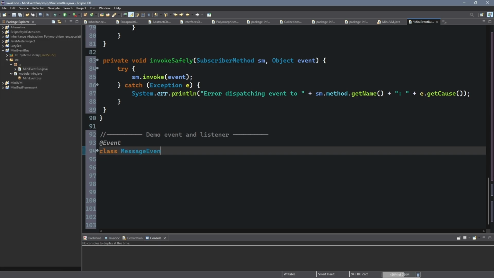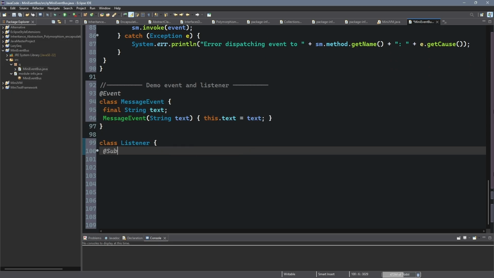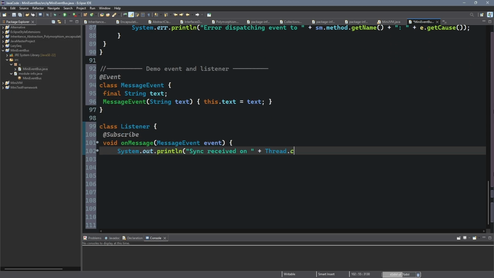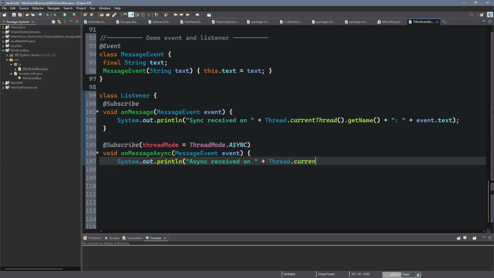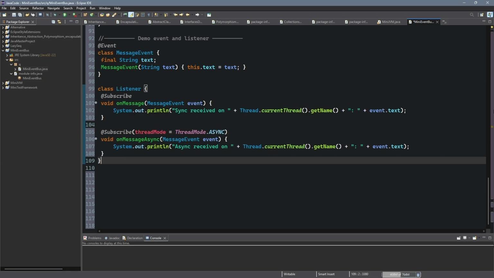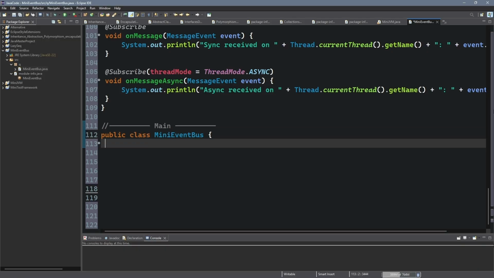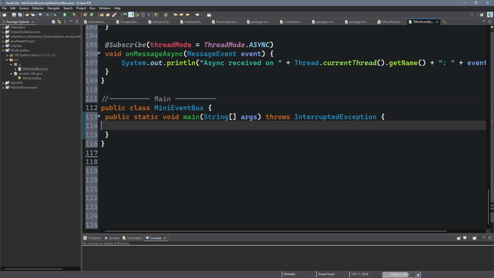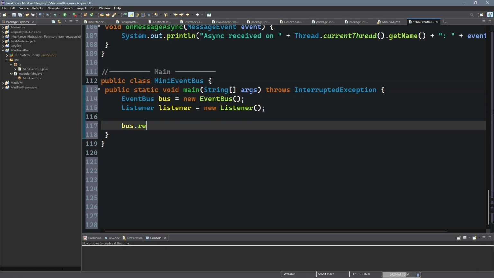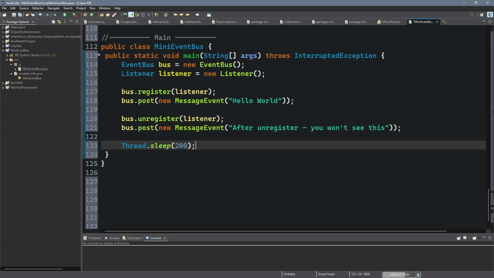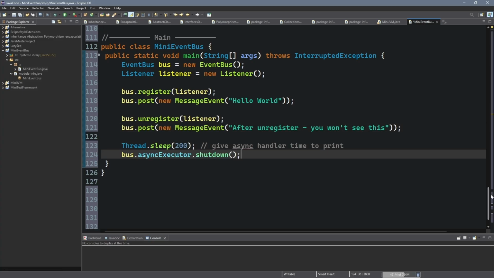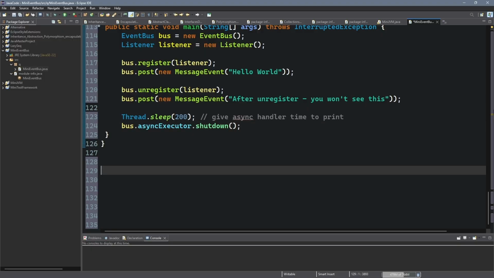MessageEvent is a simple POJO tagged with @Event, optional. Listener has two subscriber methods, one sync, one async. In main, we create the bus, register the listener, post an event, and immediately unregister. A second post verifies that the unregistered listener receives nothing. The Thread.sleep ensures we see the async output before the program ends.